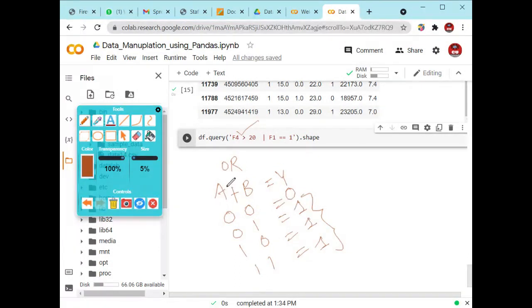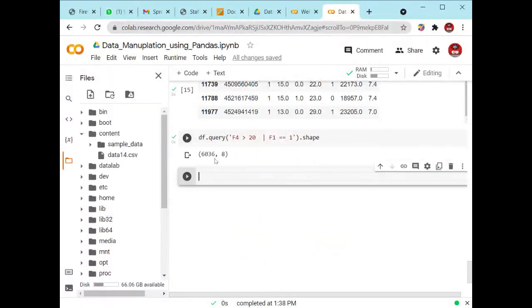So if this condition is satisfied and this condition is not satisfied, then also it will give you the output. If both the conditions are not satisfied, then it will not give you the output. Otherwise, if any one of the conditions is true, then it will give you the output. So quickly, 6036 rows satisfy this condition.